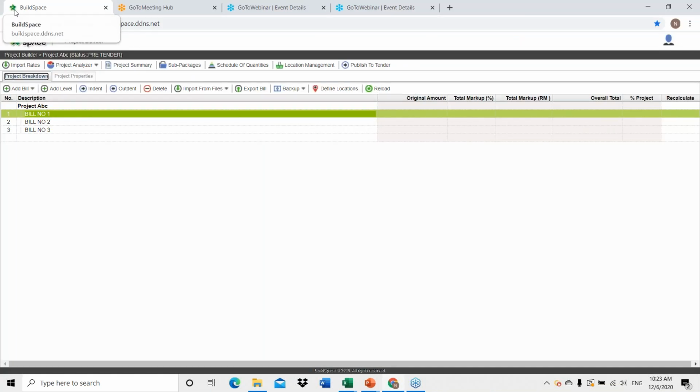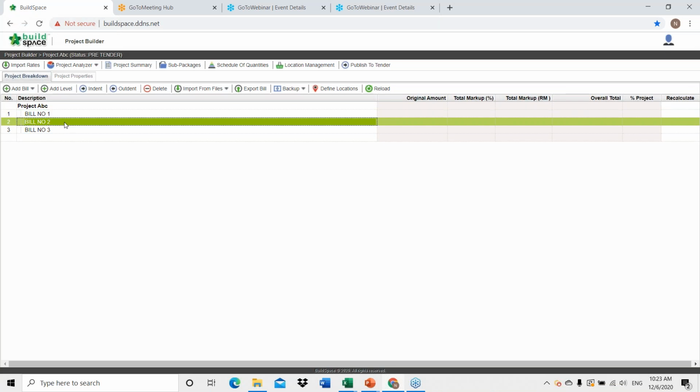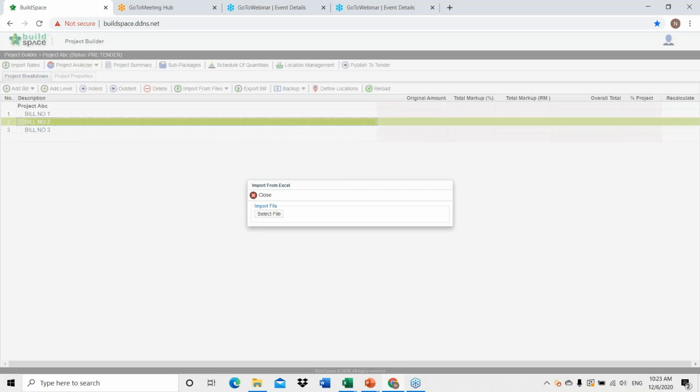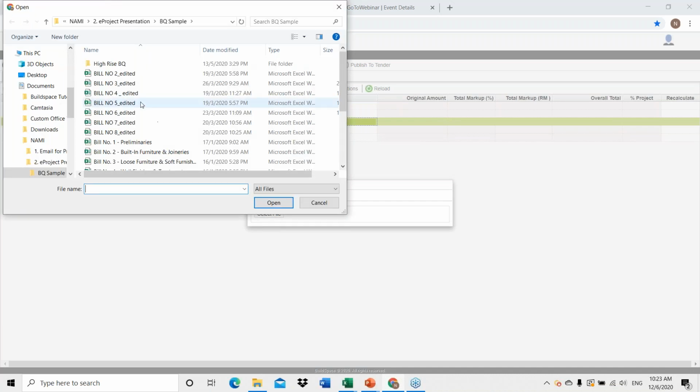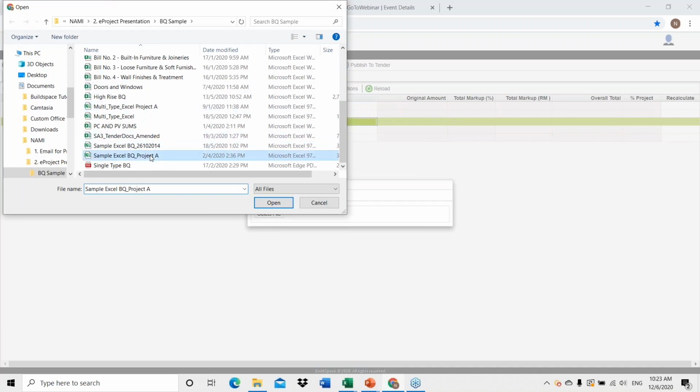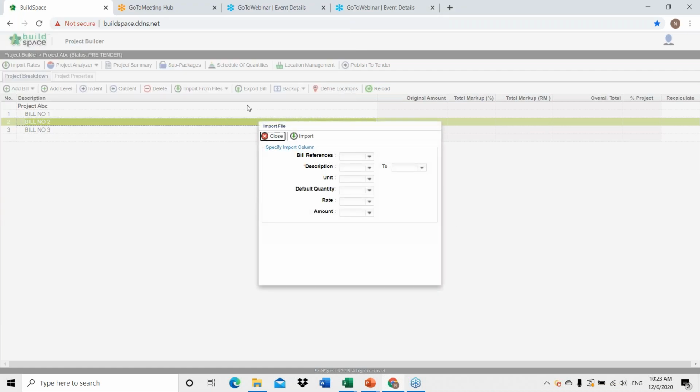when you go back to the system, let's say for the bill number 2, you just need to click import from files, click import from Excel, click select file, then you can choose the amended BQ. So as you can see this pop-up box up here. You need to map the descriptions, units, columns from the Excel file into your system.